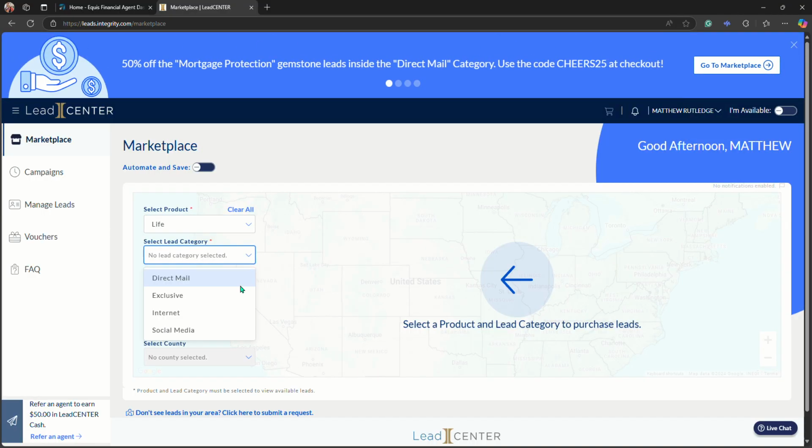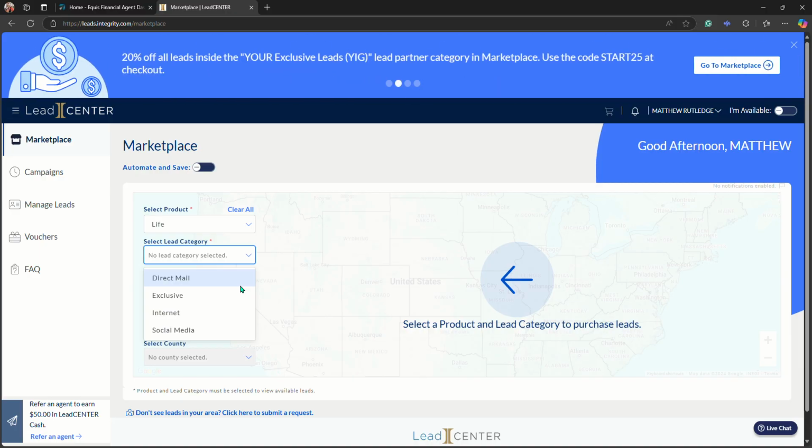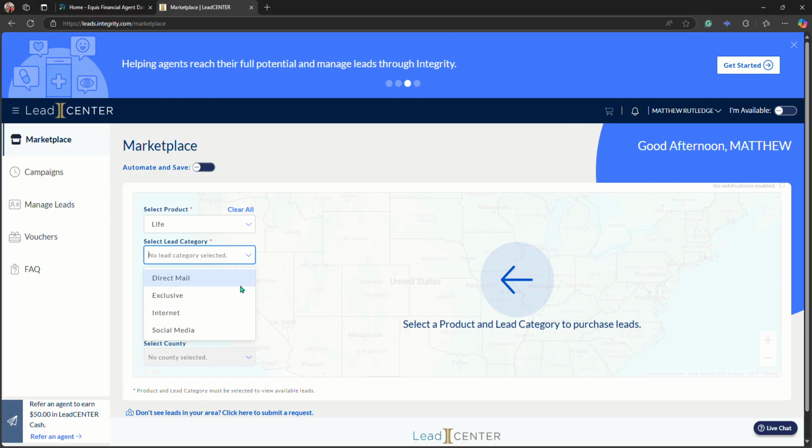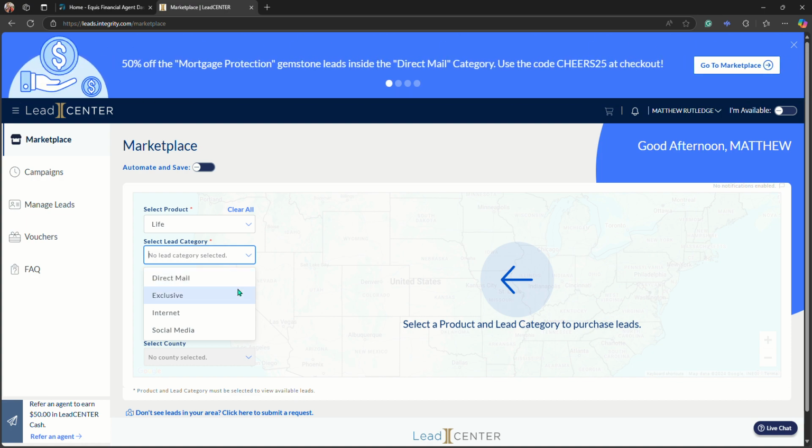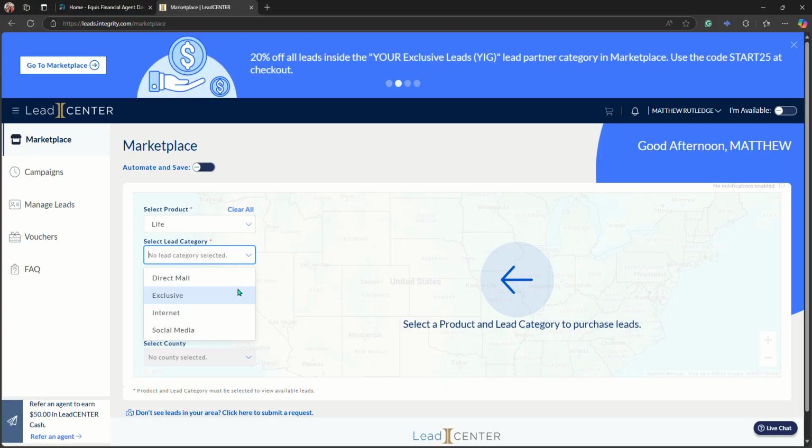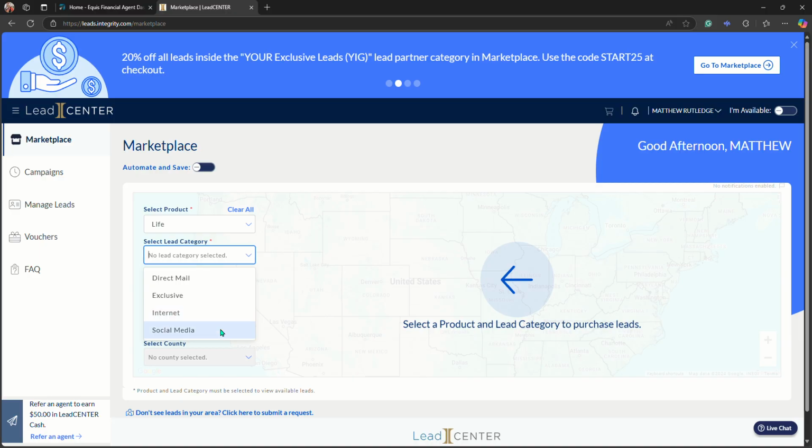Okay, direct mail is a lead where someone received this in the mail. They opened the piece of mail. They handwrote the information back on the lead, and they mailed it back into you in the provided envelope that comes to them. Okay, that's a direct mail. The exclusive leads are leads that were created, and Equus has held them as an exclusive lead only to Equus agents. Internet and social media, those are pretty self-explanatory.